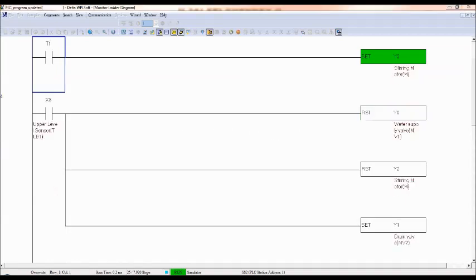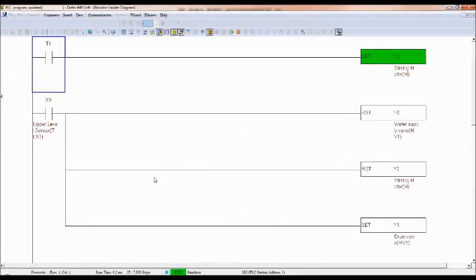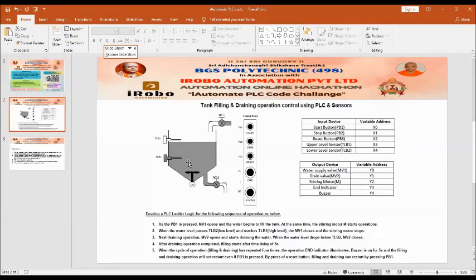So initially when filling starts, slowly the water level rises. First the low level sensor will be on, right? I will switch it on here. First the low level sensor will be on. Then the level keeps increasing, and when it reaches the high level, the high level sensor will be on.